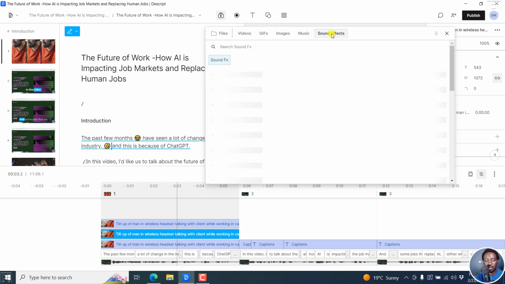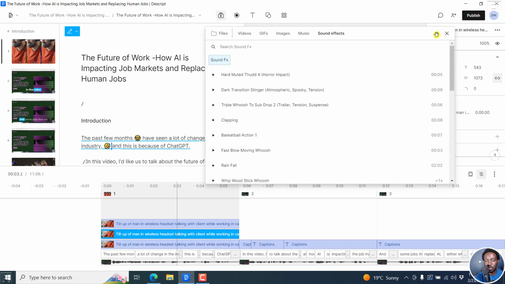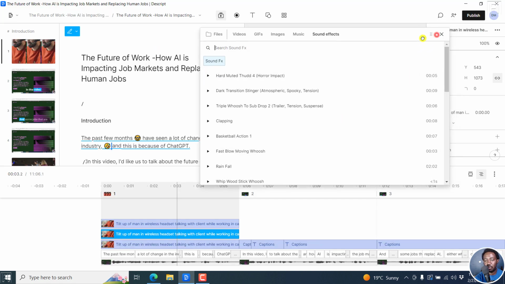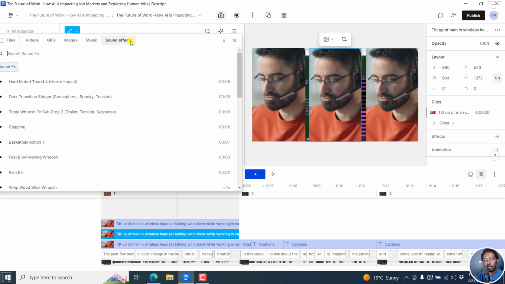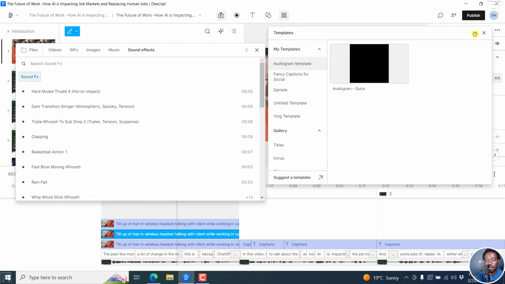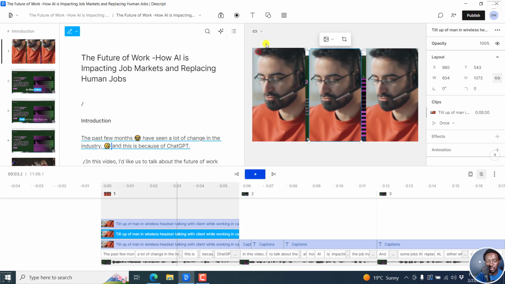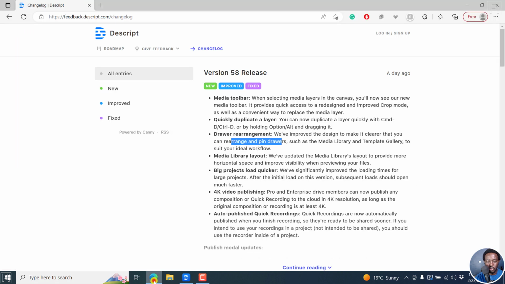Now what I believe this particular drawer rearrangement means is that you can rearrange and pin drawers, and if you look at this section, you can drag to keep open. So this one, I can drag it on an extra monitor if I had one, and then if I go to the templates, I can do the same on another monitor, so that you can do a quick picking of whatever you want. That's really handy and awesome to have. So that's what's new in that section.